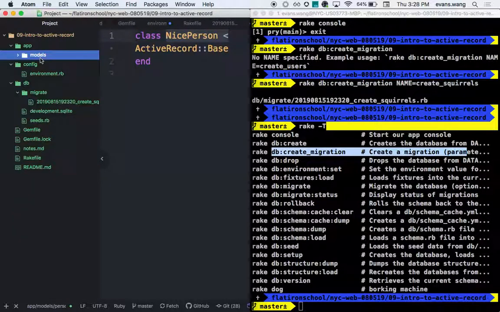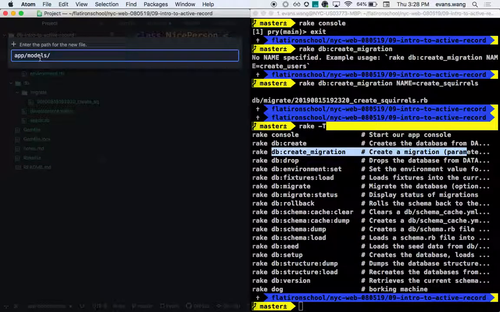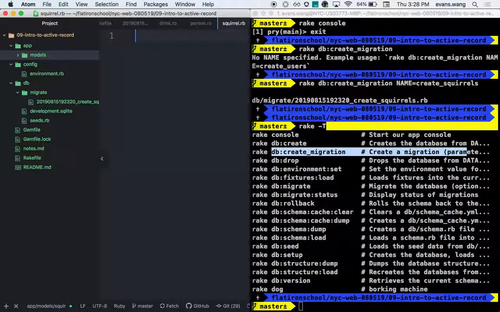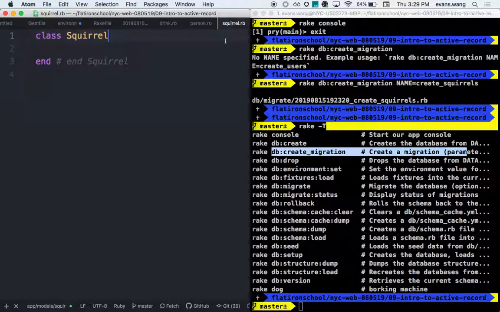I'm going to create a model. We've done this before, and this is just going to be squirrel.rb. In squirrel.rb, I'm going to make a brand new squirrel model that I want to connect to the squirrels table, which should make sense, right? I have a Ruby model that maps to a squirrels table. So I'm just going to do class squirrel, end. Cool. And so here, what's the first thing we should do? What do we normally do?